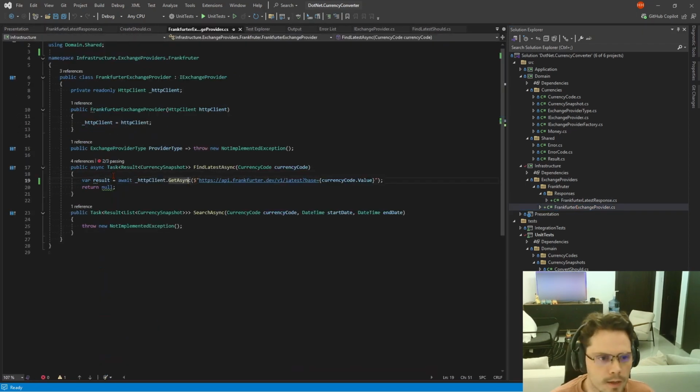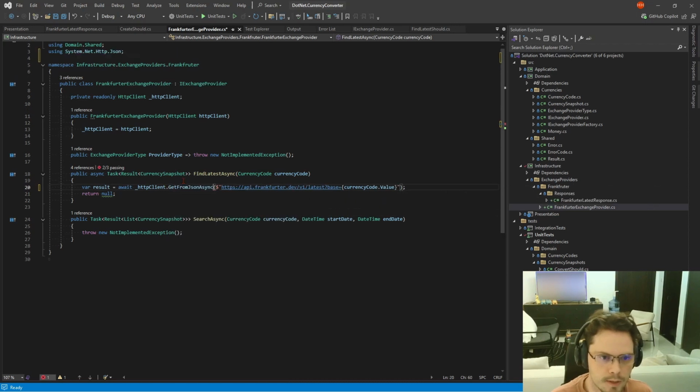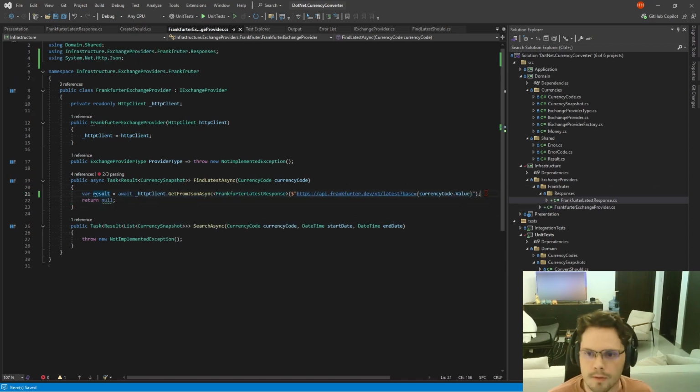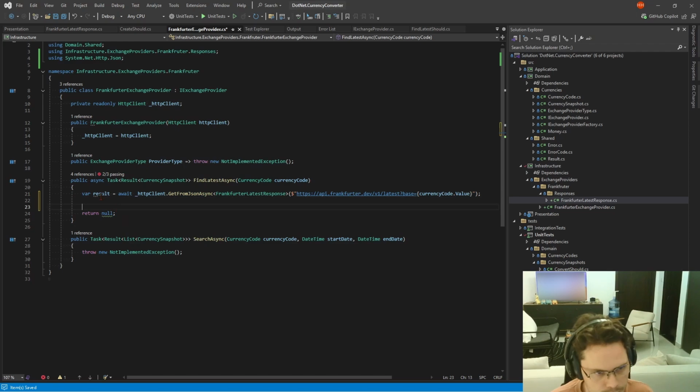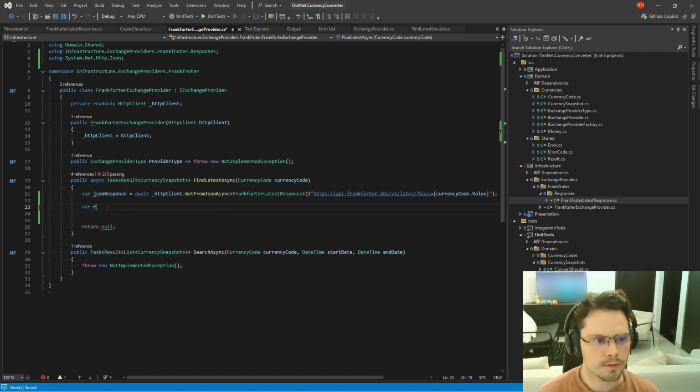Let's go back here, and now we can say GetJsonAsync, which we tried to do earlier. Okay, still this test is failing. I'm not even going to waste my time. Let's map this to the response that we expect, and let's create a result.